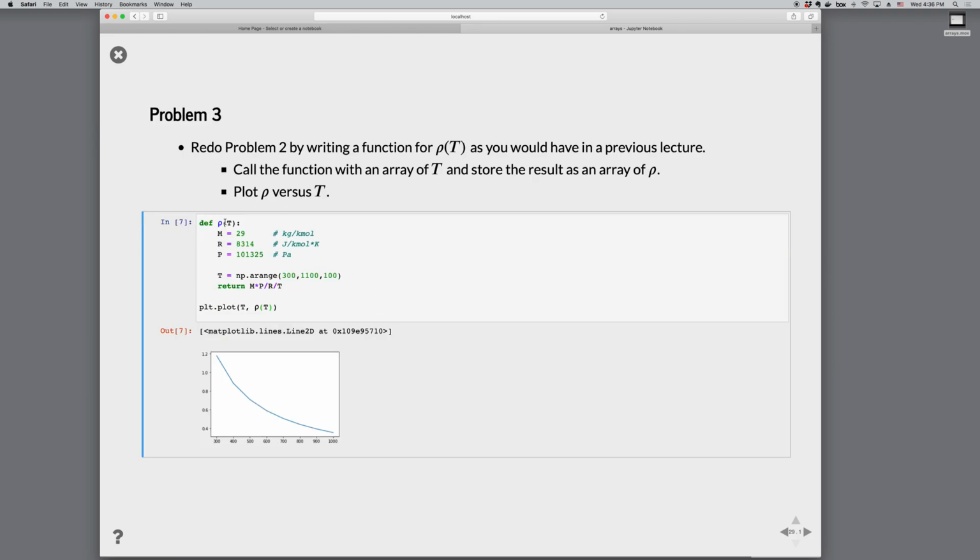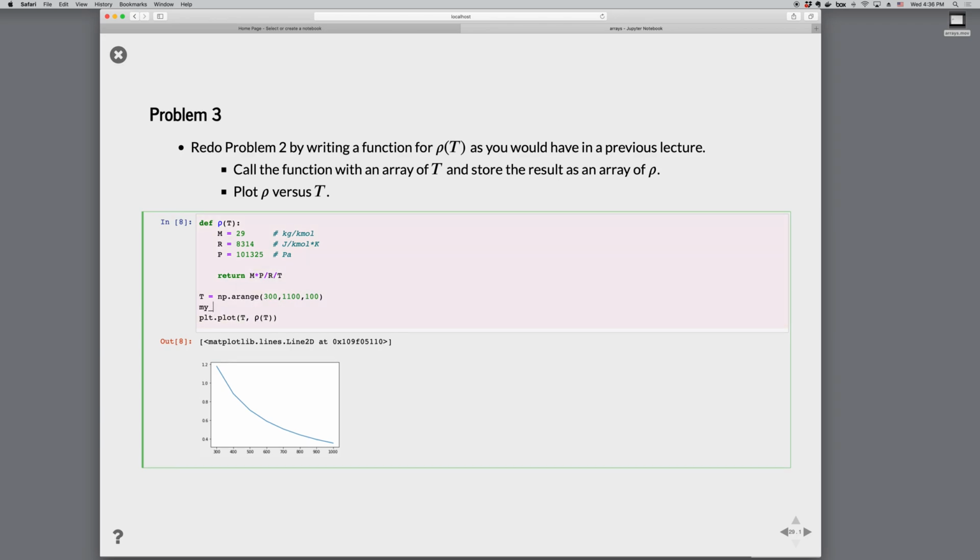So in this case, we're passing in T as an array, and let's put this here. T is an array, and then we pass the array into our function rho of T. So T is an array inside the function, and again, the array syntax works. So this quantity will be an array. We return this quantity and in this case, we're not storing it in a variable. We could if we wanted, like my_rho equals rho of T, and then plot my_rho, and we get the same thing.